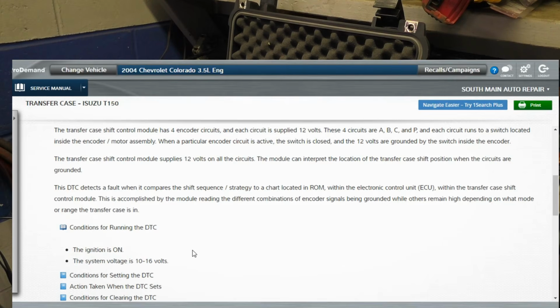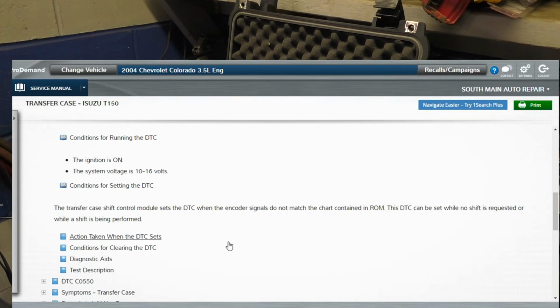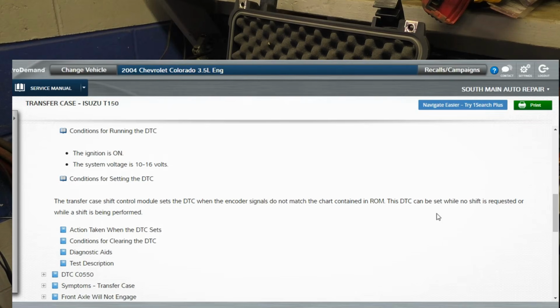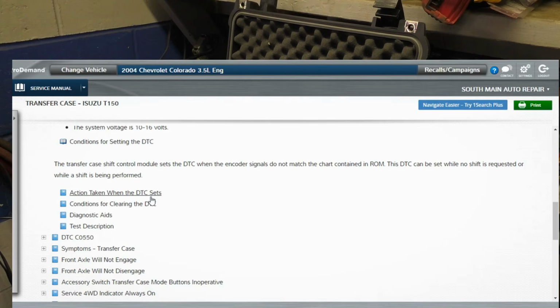Conditions for running: has to be on, key on. Conditions for setting: we already learned that the transfer case shift control module sets the code when the encoder signals do not match the chart contained in its memory. This code can be set while no shift is requested or while a shift is being performed. So basically it's looking at it all the time. Sees it mess up, boom.